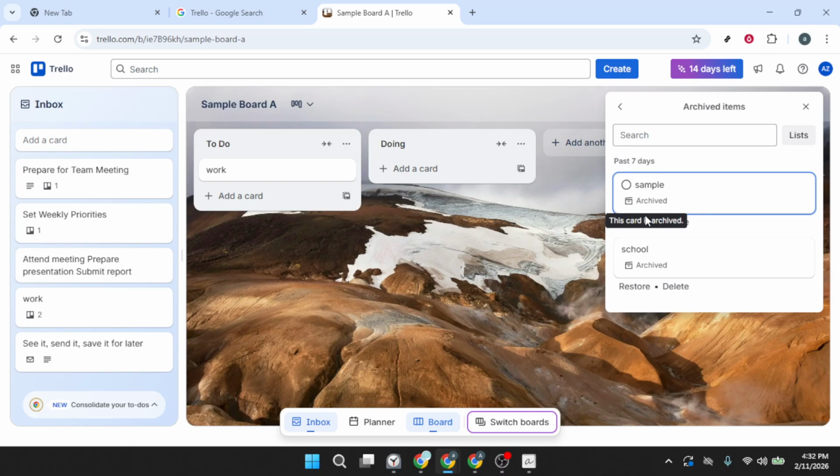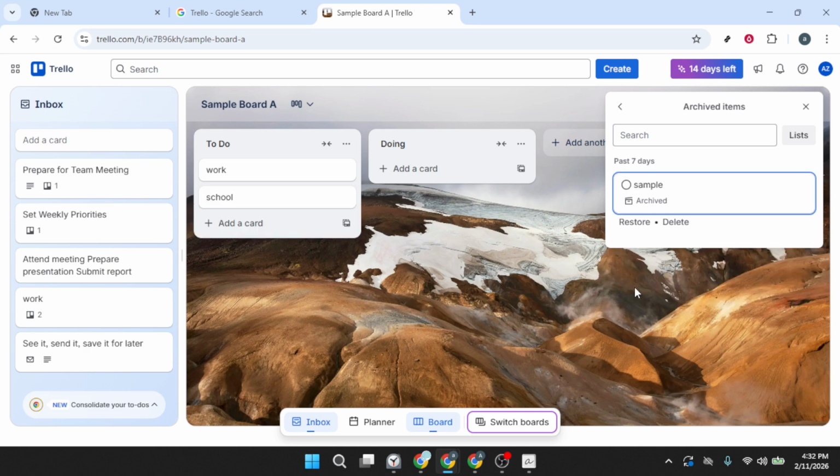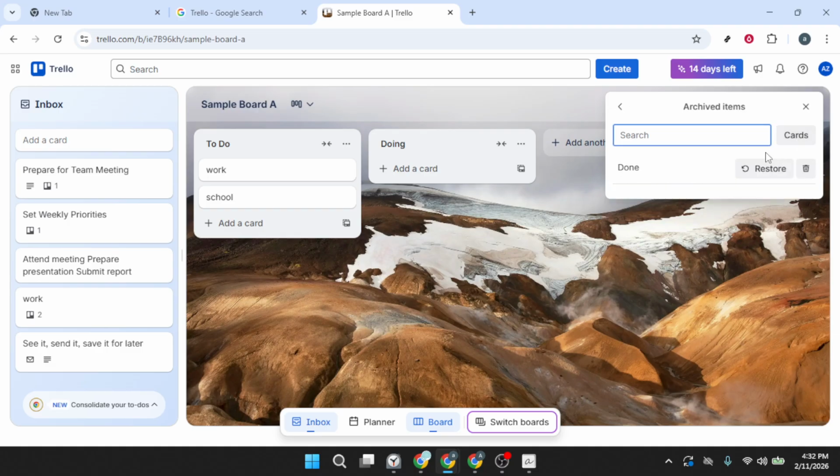To restore an archived item, select the card or list you need and click Restore. Trello immediately returns it to the board. Cards generally reappear in the list they came from, with labels, members, and due dates intact, so you can continue right where you left off. If you restore a list, it comes back with its cards, keeping your structure together without extra setup. Restores are reversible too. If you change your mind, you can archive the item again without losing any details.